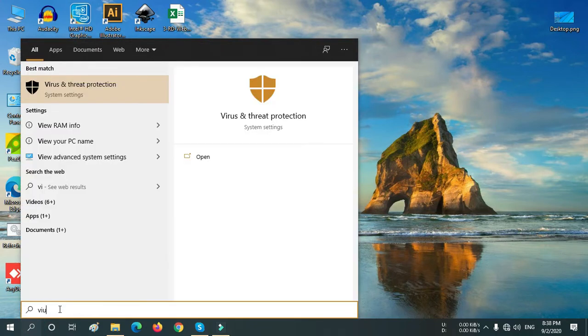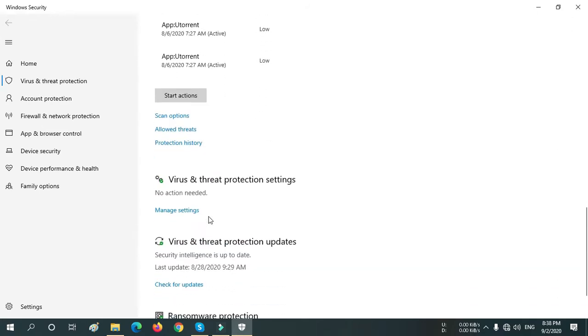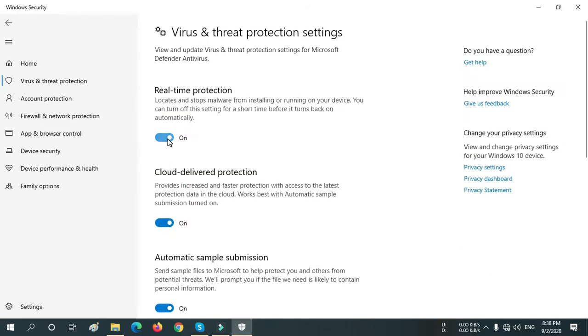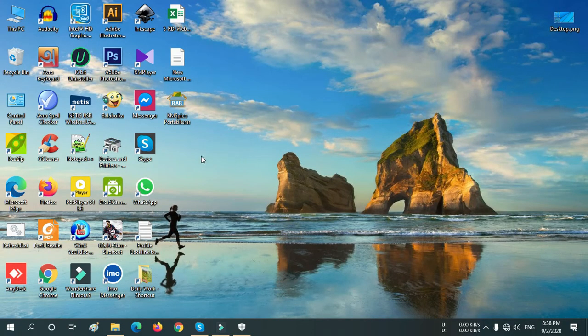Go to the Windows search box and search for Virus and Threat Protection. Then open it. Find the Virus and Threat Protection settings. Then turn off Real-Time Protection. You have to turn off Real-Time Protection or Antivirus because Windows Defender or Antivirus will detect the toolkit as a virus if you extract it before turning off Real-Time Protection or Antivirus Protection.